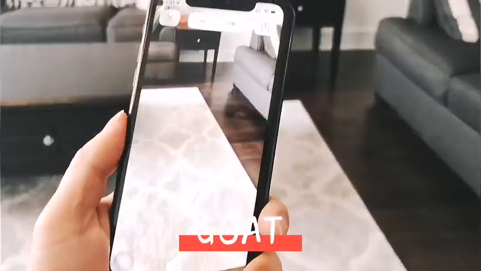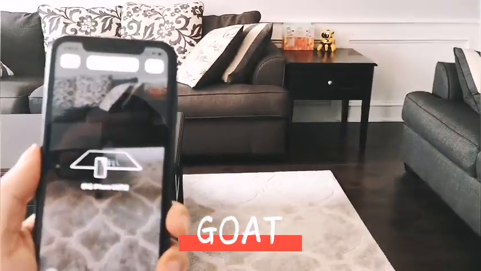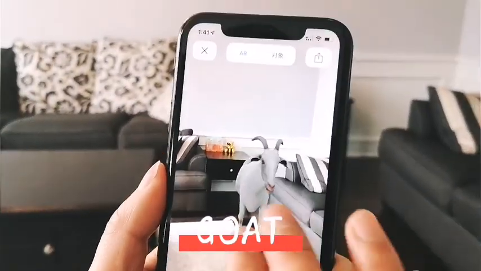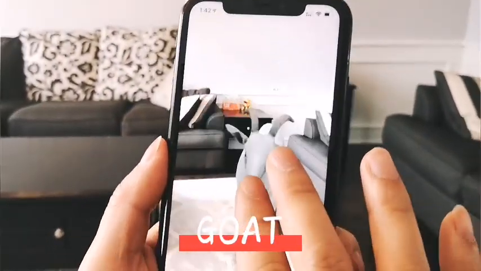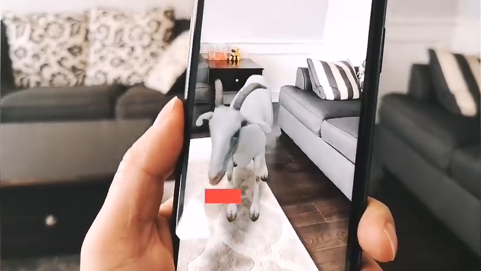Yeah, you could see like the goat. Not yet. He has to kind of move it around. Oh, that's a goat. That's a big goat. You see those horns? You see those sharp horns? He could charge you up. Oh, you just saw him.